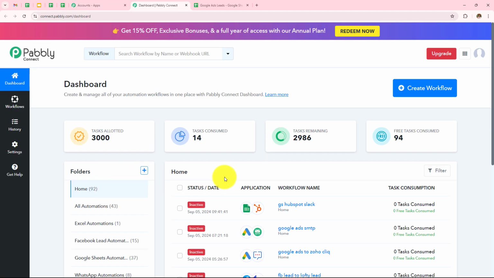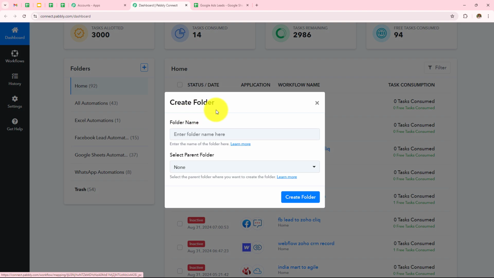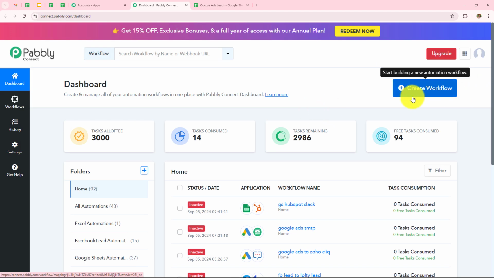It has taken me to this dashboard, where I will be able to see all my workflows and all the folders that I have created. If you want to create a new folder, you just need to click on this plus icon, and from here you can create a new folder. For now, I want to create a new workflow, for which I need to click on Create Workflow.